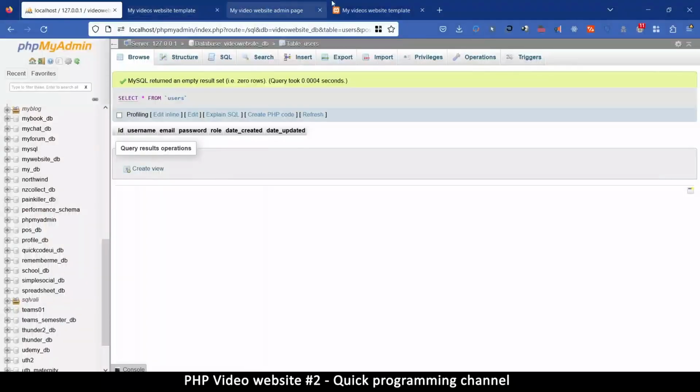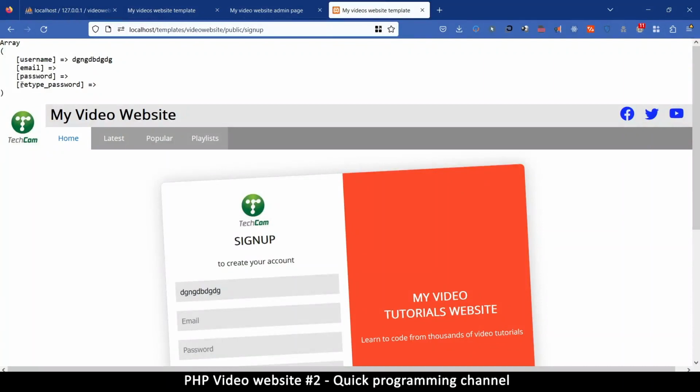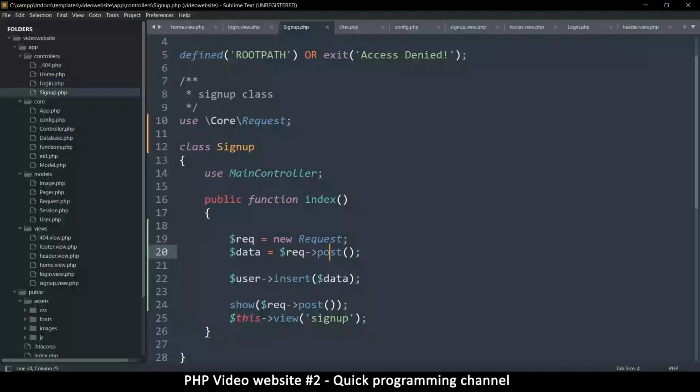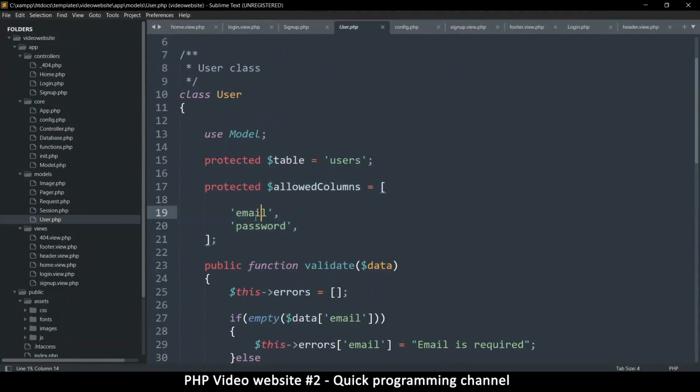Now this data, the post data, may have more stuff than we need. For example, if I go back here, you see there's this retype password column here, which is not needed. It's not part of the database table itself. This could be terms and conditions as well. So when we specify what columns are allowed in the model here, it's going to remove everything apart from what's specified here.